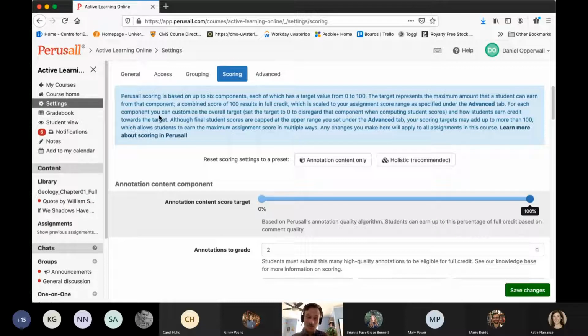So that's a real simple rundown just to show you what this looks like and give you a sense of what it does. At the heart of it, Perusall is a very, very simple tool. And what that basically means from a design point of view is that there's tons of things you can do with it.